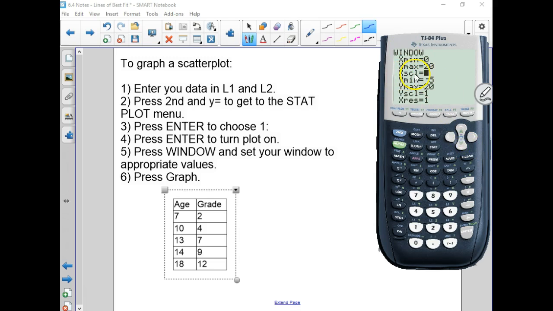XSCL, that stands for X scale, and that just tells us what to count by on our X-axis. 0 to 20, I can probably count by ones just fine. If I wanted to, I could change this to 2 or 3. But I think I'll just leave it 1 here.